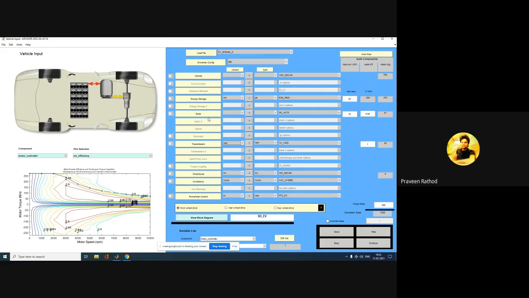Motor type is given over here. There are different types of motor. Controller type has been given. An AC motor of 75 kilowatt power is there. The wheel axle assembly can be changed over here. There are different parameters you can change, and then you can proceed for the simulation. If you want to see the block diagram, you can click over here and you can see the block diagram of the vehicle.